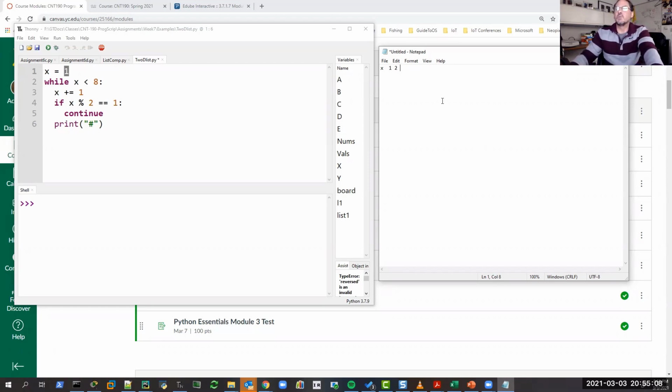If x mod 2 equals 1, well, the mod will equal 1 only if it's not an even number, right? Because x mod 2 will always yield 0 if the number is either 0 or divisible by 2. So since we're looking for it equaling 1, we're looking for an odd number, something that 2 doesn't go into evenly, because we want a remainder of 1. So in this first one, we don't continue because x equals 2, and 2 mod 2 is equal to 0. So this statement's false, so it does the print. So we do one print.